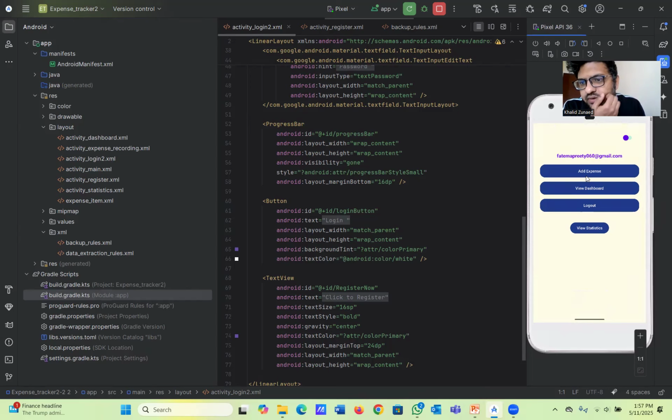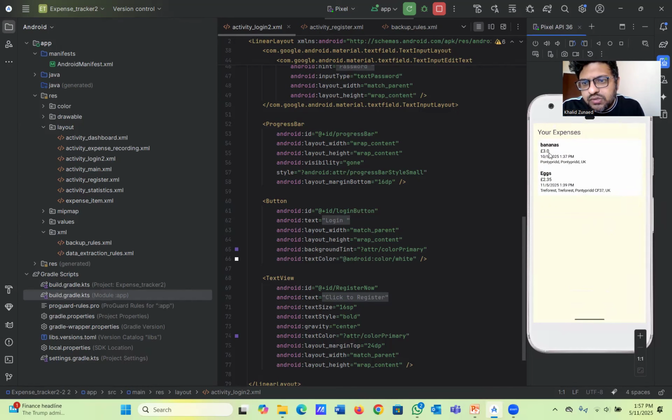There you go, I've already logged in. As you can see, I've already added some things. Let's just show it in dashboards. You can see I've already added two items: bananas yesterday, which, while checking, I put as a pound 30, sorry, pound 3. And I have put the exact date, the time, and the place from where I put this expense entry.